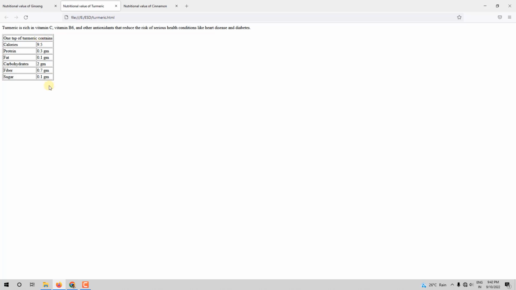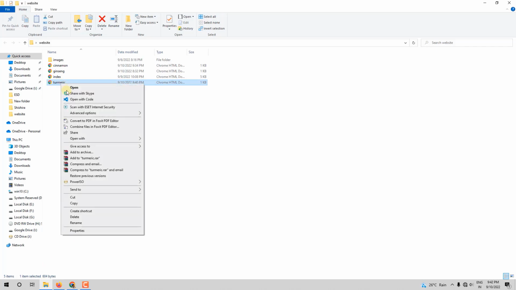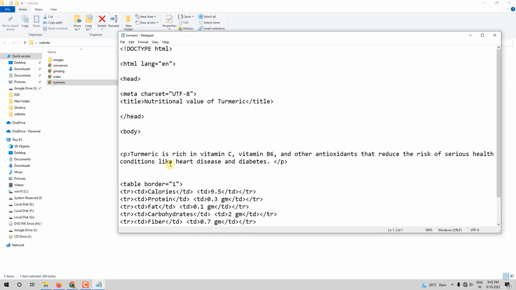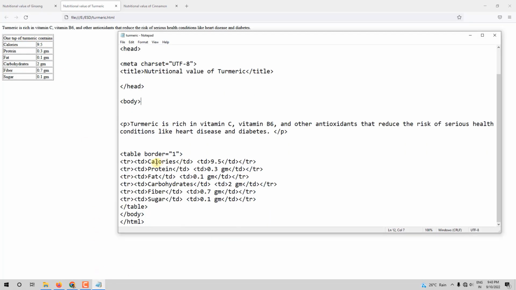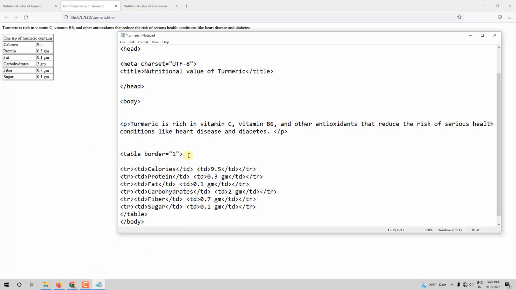Now how to do this? To do it, we need to use column span. Okay, next attribute, column span. So let us learn it. Now this is for turmeric, so let me quickly open the turmeric file in Notepad. I hope you have created it like this using all the basic tags. Calories is the first row, and before calories we want this, 1 teaspoon of turmeric contains. So here before calories we need to write the code for this.